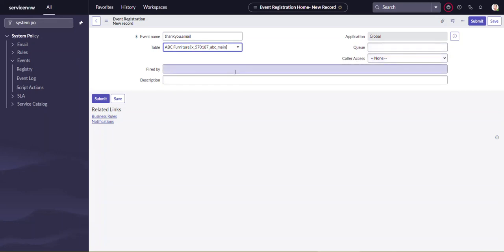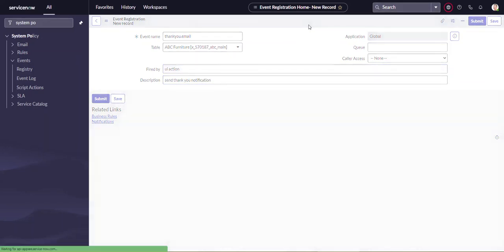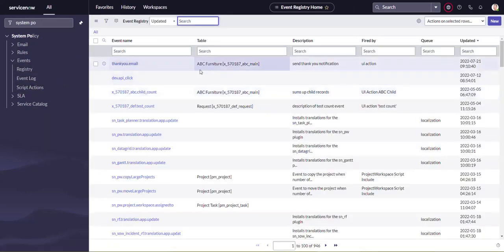We're not going to worry about these. And this is simply descriptive. This doesn't help it at all, but we'll say we're going to trigger this by UI action. We'll talk about how you can do that. And what is it going to do? It's going to send a thank you notification. Okay. Right click and save or submit it. And there it is in the registry. Thank you.email is our event in the registry right there. Okay. So that was our prerequisite for doing anything really with them.